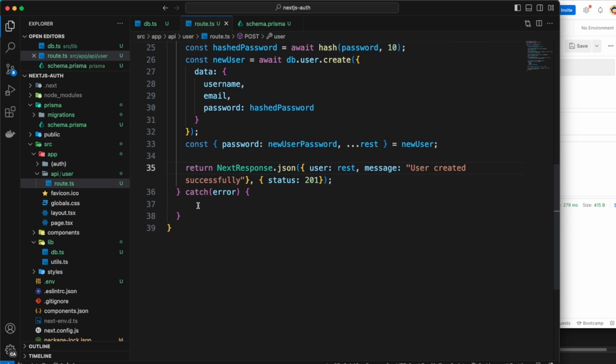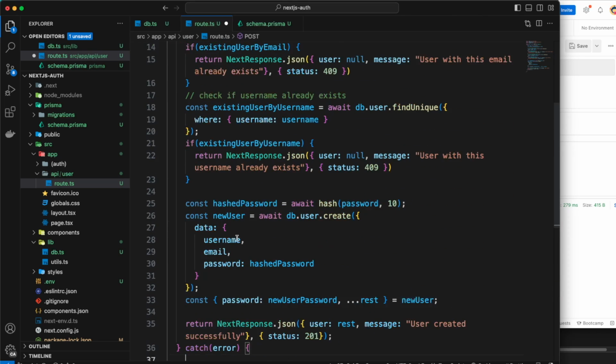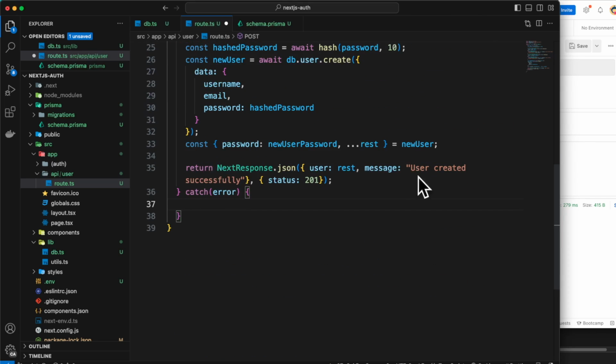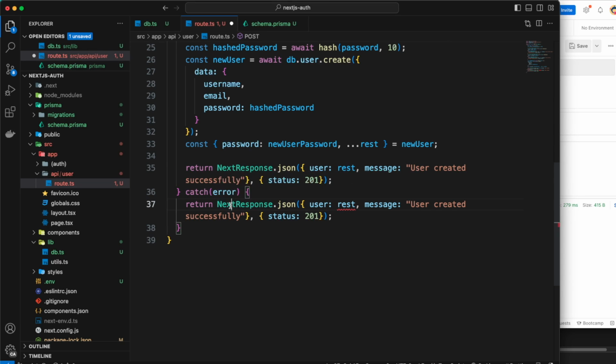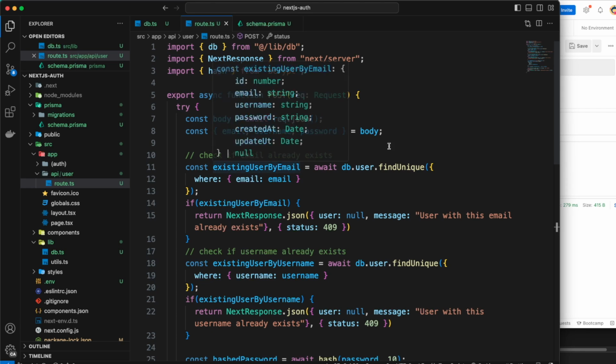And oh, the last thing that we don't send is basically when something goes wrong. We need to, of course, make a response back here. So let's put the next response. I'm not going to send the user here, but let's just send a message. And here I'm going to say "Something went wrong," just like that. And the status, I'm going to say 500. All right, great, everything looks awesome.